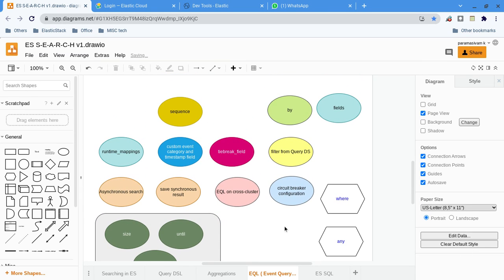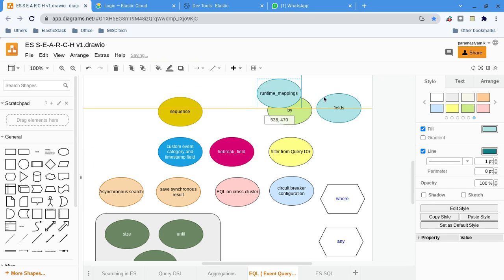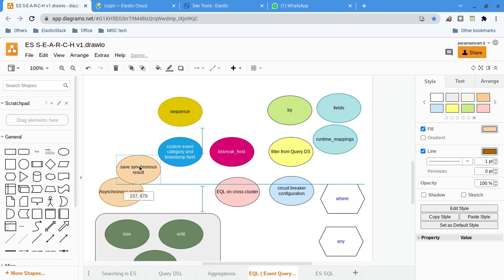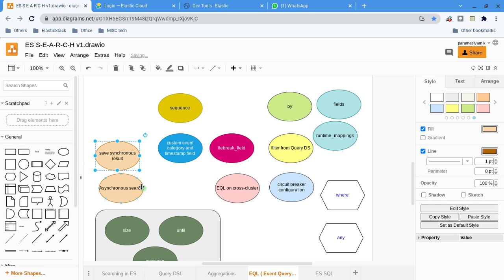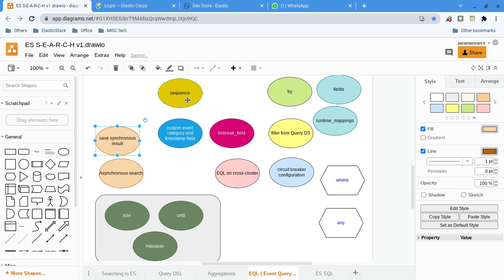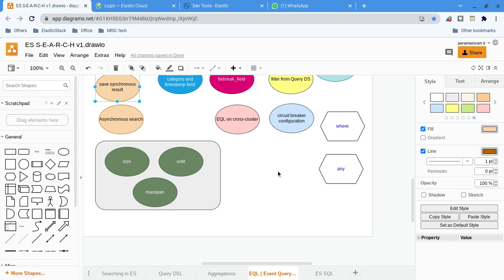Then obviously fields and run mapping both are the same. Save as search is the same. Sequence is different. Sequence says I want the document in this sequence. That's it. It doesn't talk about anything like sizing or max span. Okay, cool.